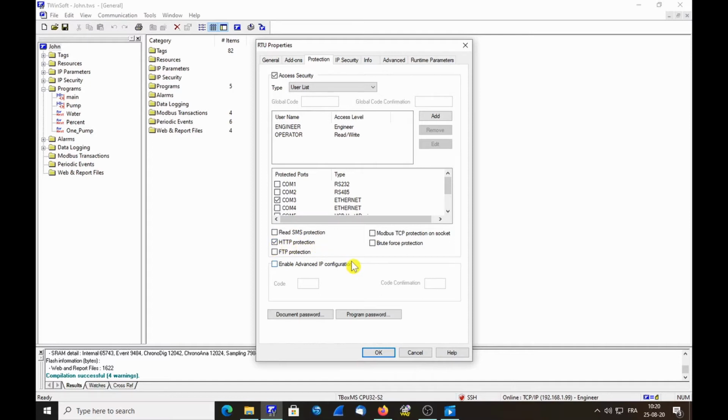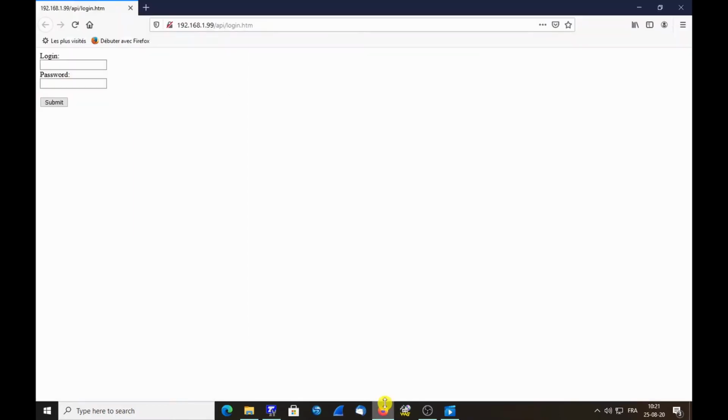HTTP protection. This relates to the protection to display HTML pages in TBox. When the browser connects to TBox, there will be a login window in which you will have to enter a name and password in order to access TBox. Just to give you an overview, this looks like this.